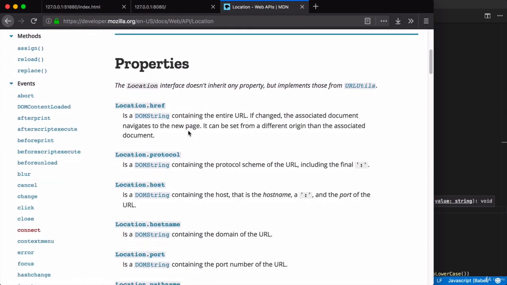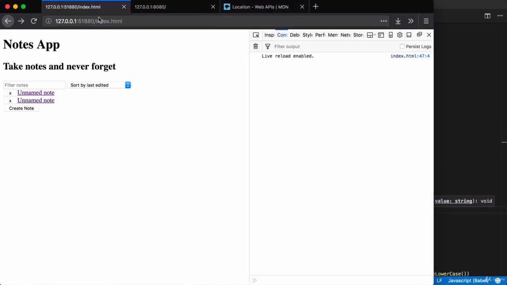Down below, for example, there are a bunch of properties, and all of these properties represent part of the URL. So we can actually just dump this in the console and view it. If we ever want to see anything like document, we can just type it right here and view it. The same thing for location. This is a great way to explore what's available to you.